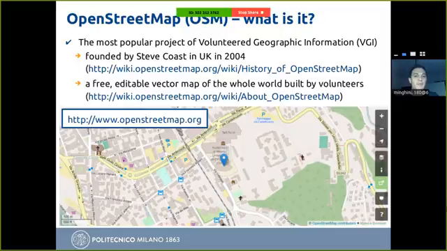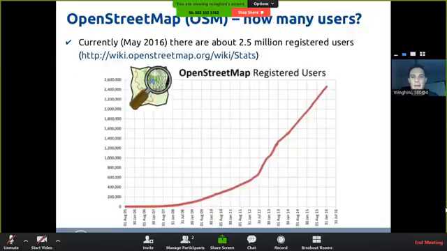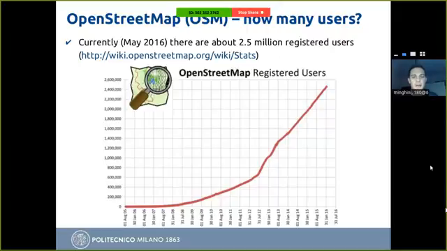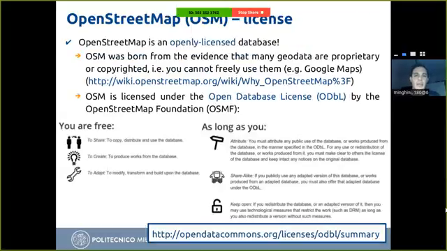Well, OSM is a map made by volunteers, and in fact, if you look at this wiki page that shows you the statistics of OSM, you will see that today there are almost 2.5 million registered users. In order to contribute to this project, you don't need to have any particular knowledge or specific skills or geospatial capacity. You just need to love maps, and contribute with the data that you are able to collect, or with the things that you know from your daily life, for instance.